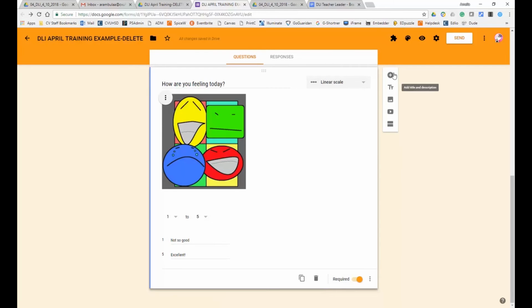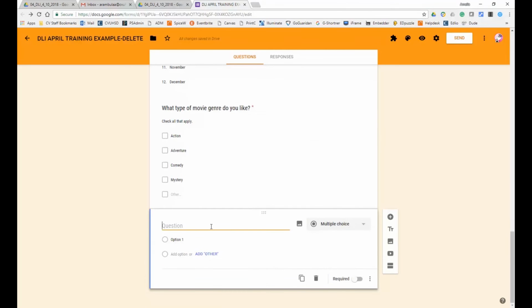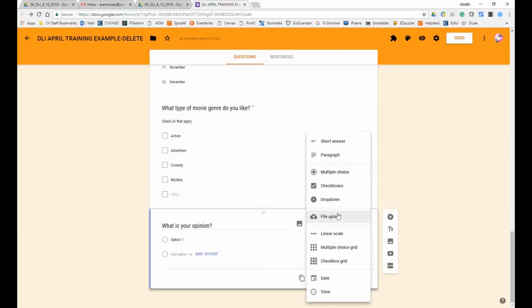I'm going to add an additional question, and this time my question is going to be a short answer. I'm going to type the question. It's going to be a short answer. I'm going to require the field, and I'm going to add another question. You can continue to add questions to your Google form and select the question type.